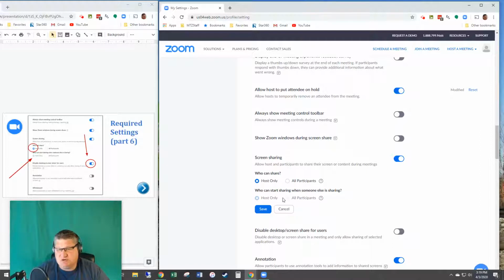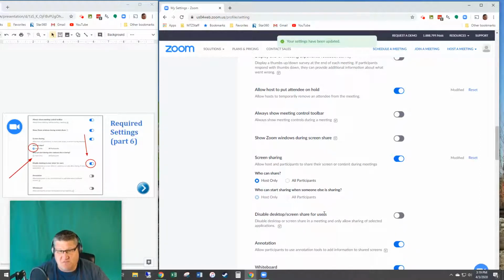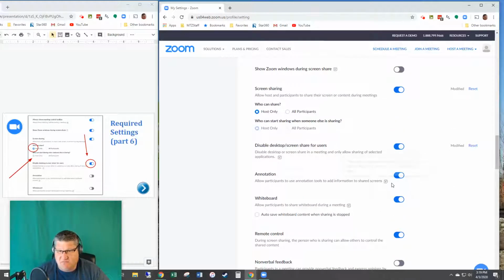And who can start sharing when someone else is sharing? Host only is the default, since we're the only ones that can share screens. In this case, let's disable desktop screen share for the users so that we don't have, again, things interrupting.